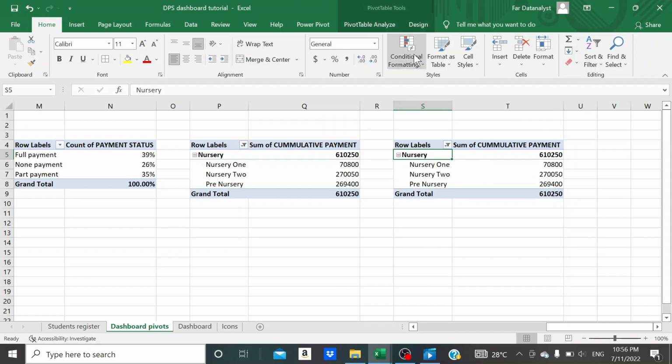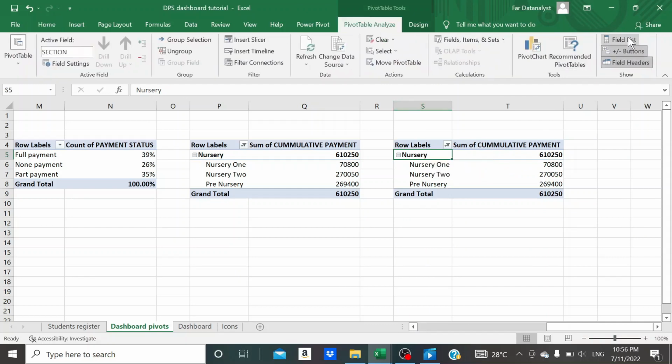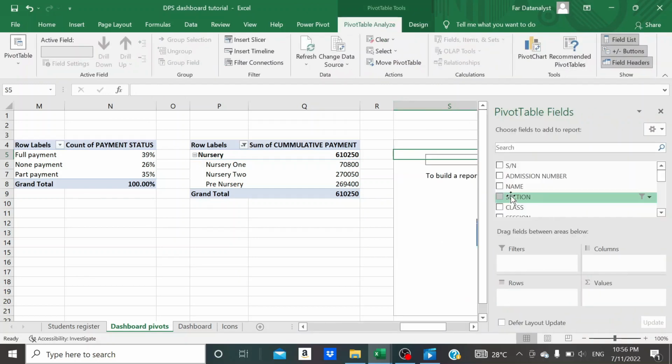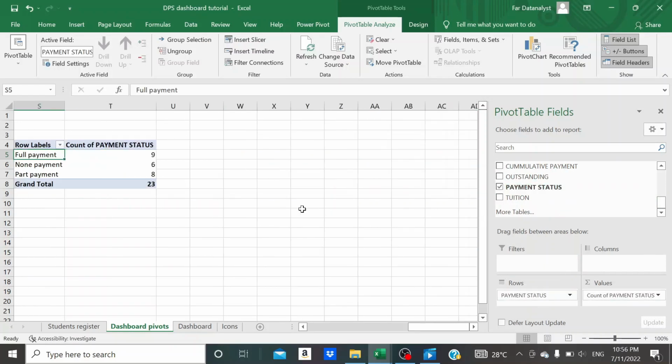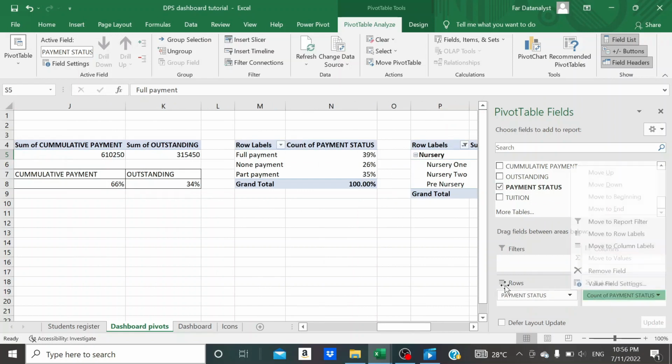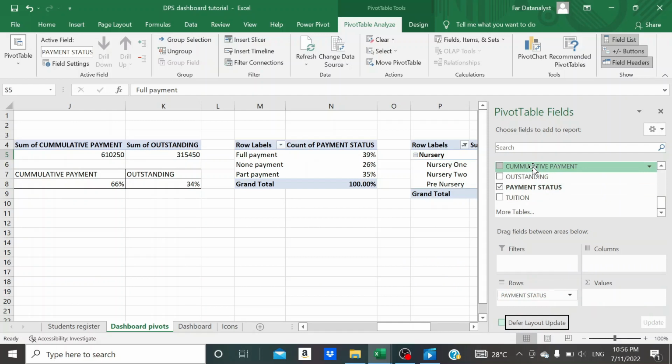Alright then, so I just bring out my field list. I want to use a bar chart to show the full payments and the part payments that have been made. So I put it in values. Then I still bring the payment values to rows. Or better still, this is not what I want here. So I take out this count of payment status. What I've been bringing is the cumulative payment to this place.